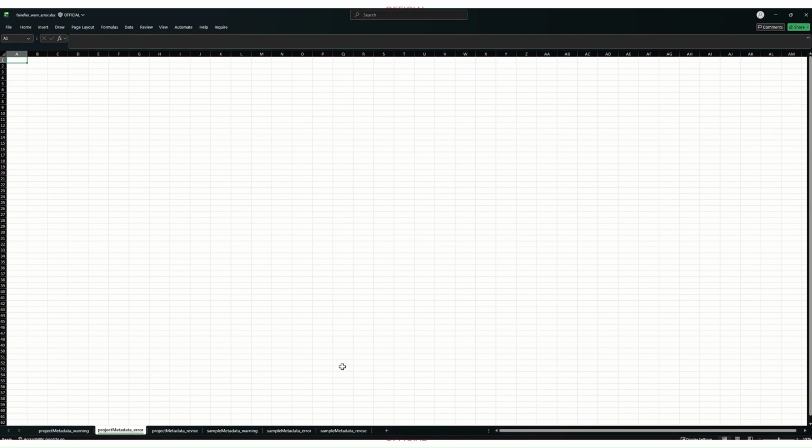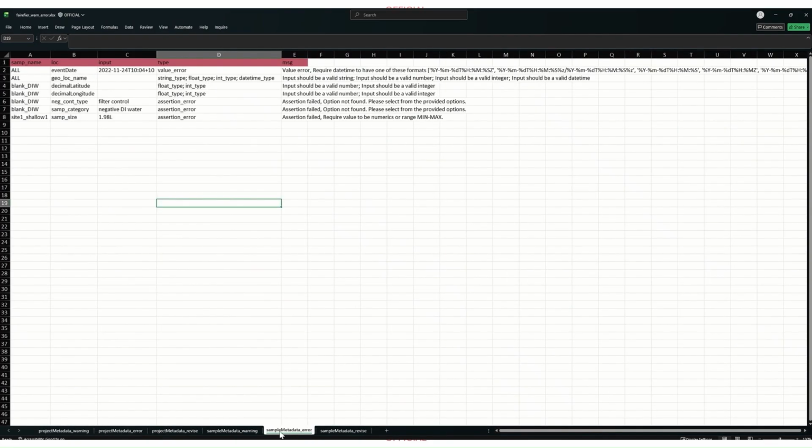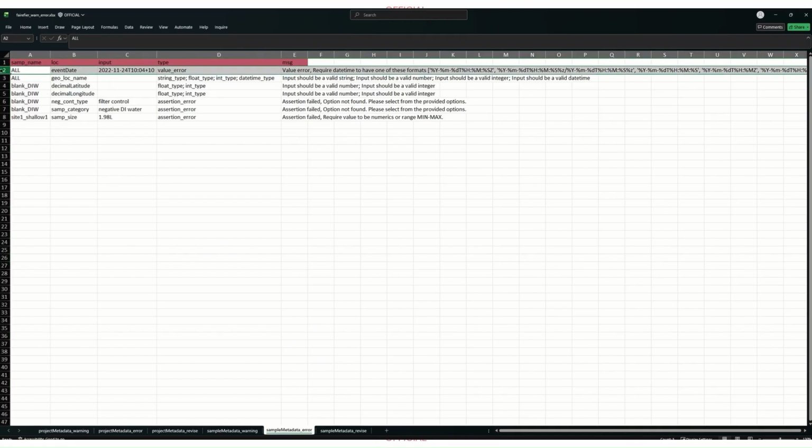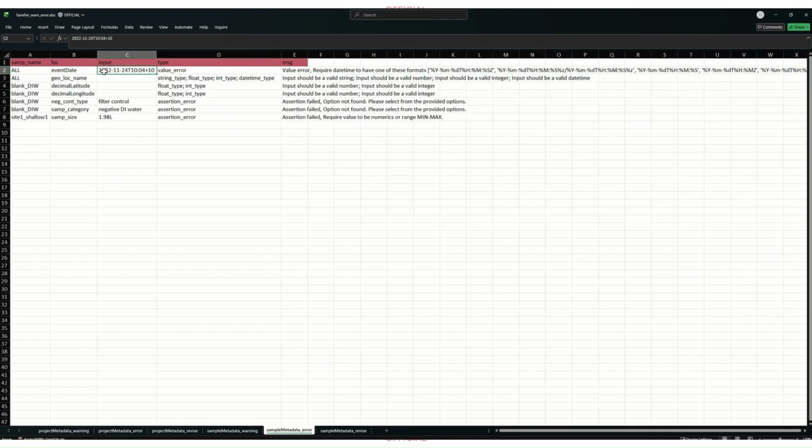Now let's take a close look at the sample metadata errors. So these are the errors that we got, and the first column here is the sample name. So you can find if this error applies to all the samples that you had or to specific ones. The first error here is about event date. This is one of the entries that we had, and the type of error is a value error. There is a required date and time format, but perhaps we didn't follow it, so let's take a look.